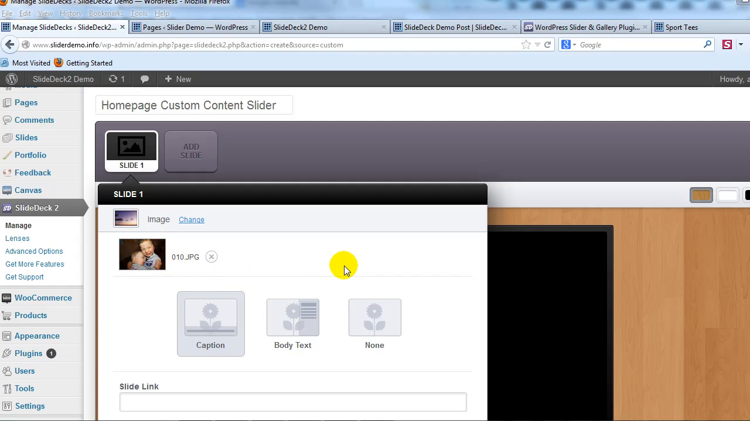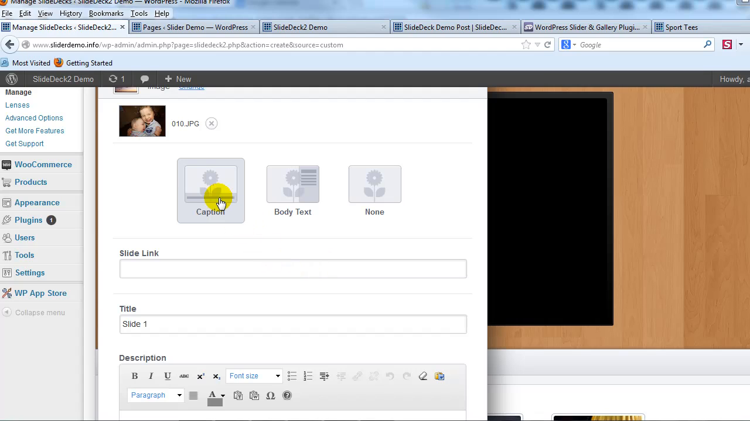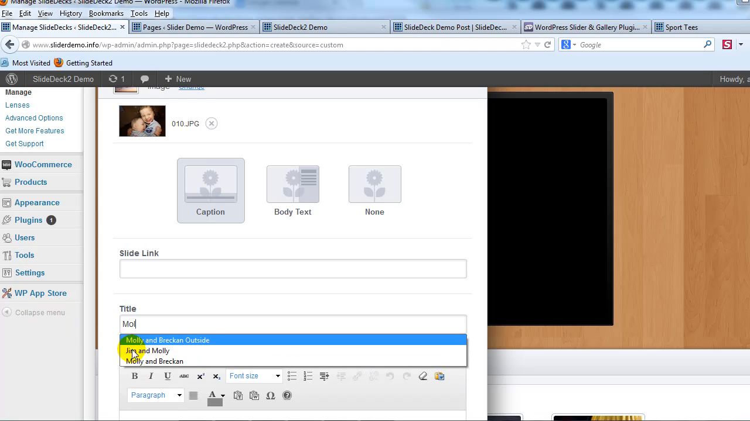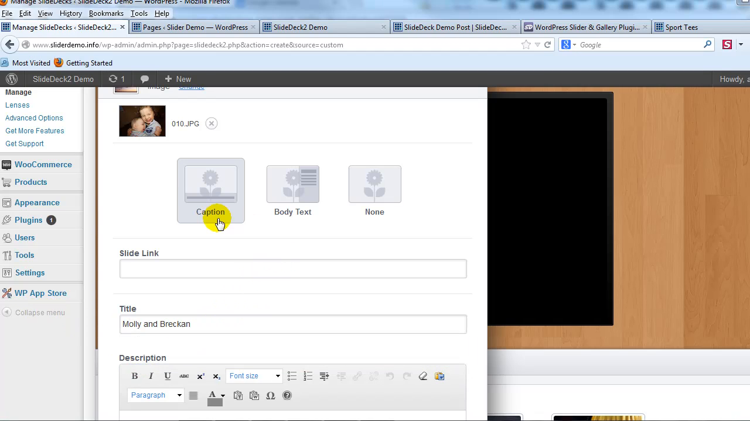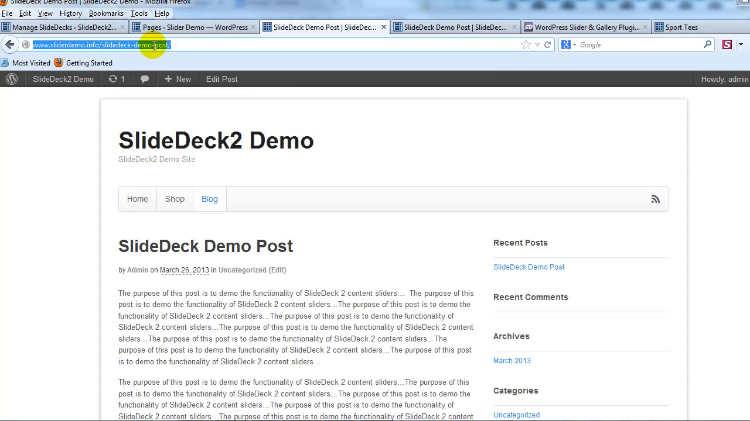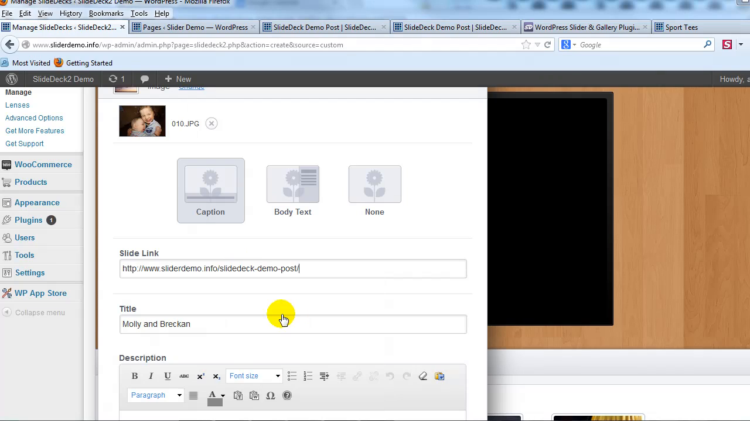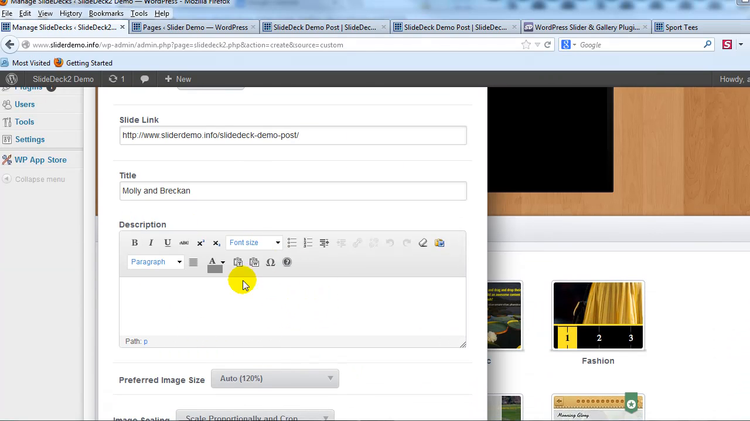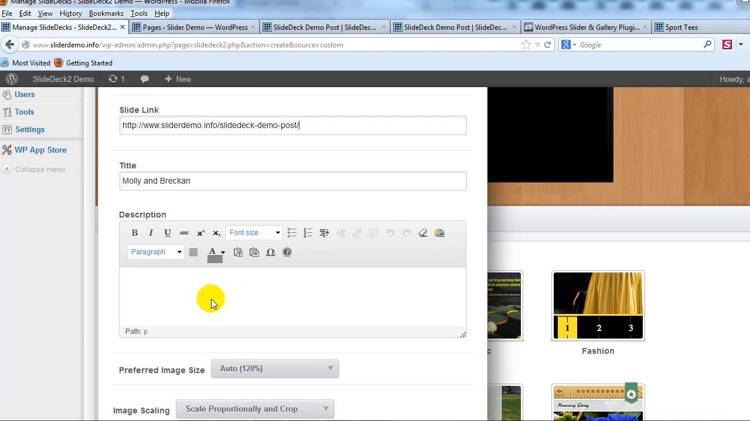And then if we scroll down, you'll have the option of choosing whether you want a caption, body text overlay on this particular slide, or none at all. In this case, I'll just leave a caption. Title, I'll just call it Molly and Brecken. And then slide link, if we want to link this slide to a page or a post on our site, we could do that. So for example, if I wanted to link it to this post out here, I would just click on the URL and copy it, and then come back in here and paste in the slide link. And then we have the option right here to give it a description if we wanted to. In this case, I'm not going to.